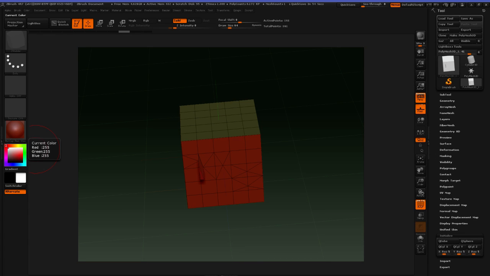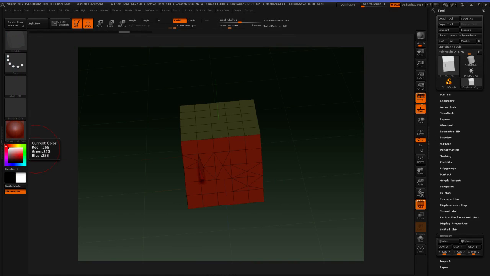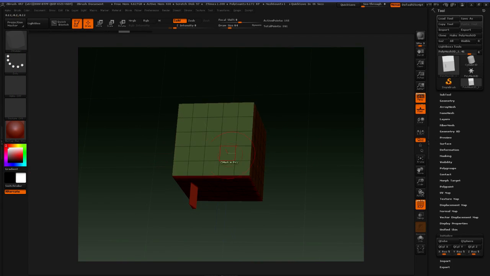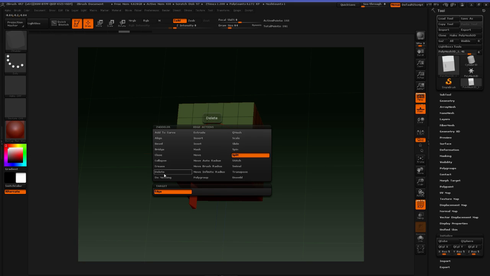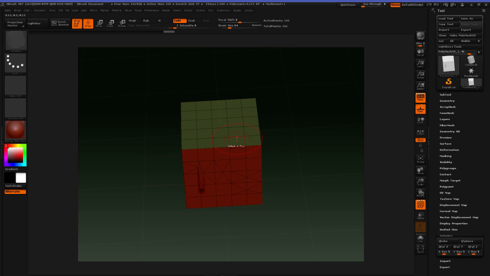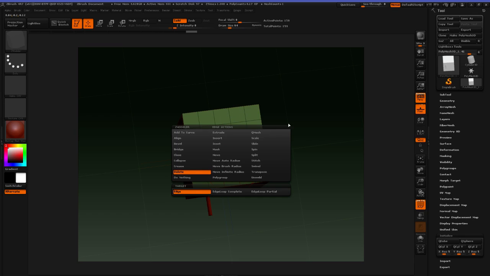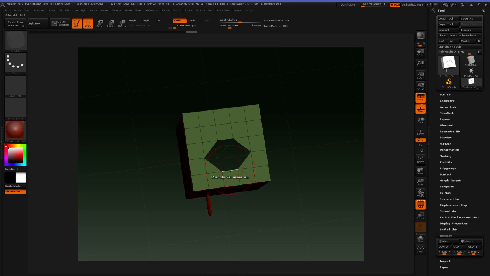Stitch hole. Closes the edges of a hole. Okay, let's do that. Let's make some holes. Let's see what delete edge does. Alright, well we'll delete some points in. I know that works. So this is stitch. Dang. That's pretty cool. That was easy. Stitching up holes, I guess.